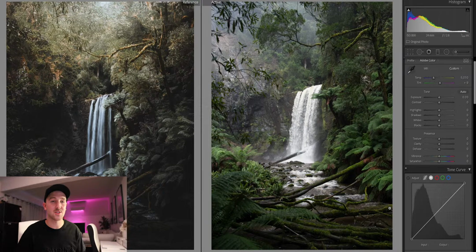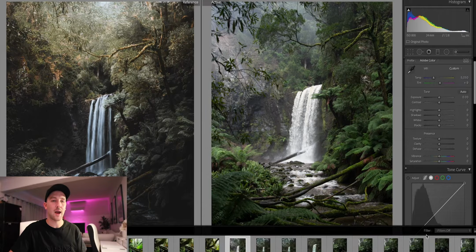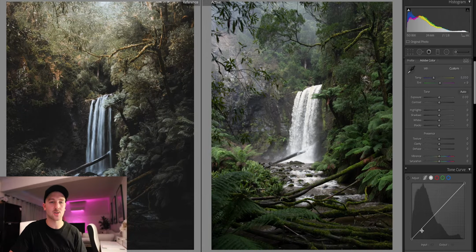So many different seasons and looks that you can get at Hopetoun Falls. Mine was a day after it had been raining for 2 days in Victoria, and Luke's is midday, it's sunny, hasn't been raining too much. I'm going to start at the tone curve again, and Luke's image is very dark, so we're going to bring that tone curve right down.